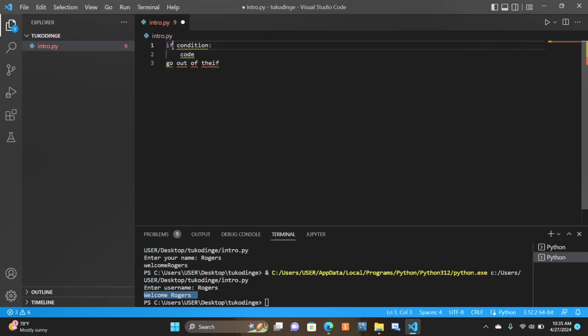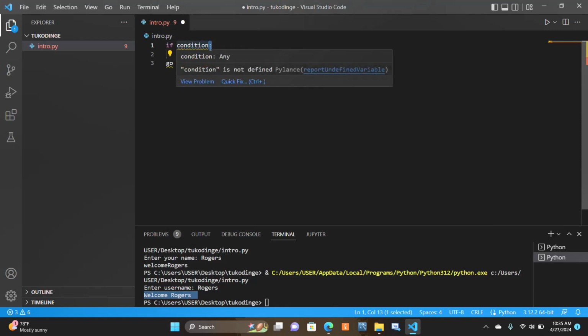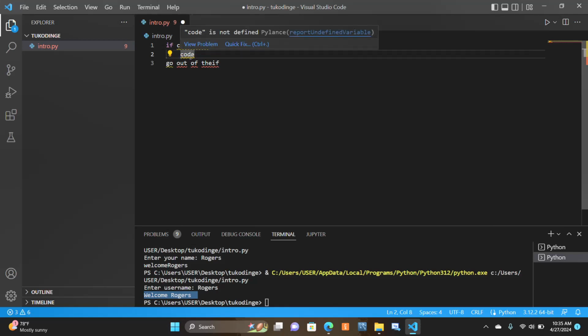So the if keyword is followed by the condition and then the colon, then whatever code you want to be part of your if statement will be indented, indicating that it is inside the if, and it will only be executed if the condition put here is true. So now let us get a working example.